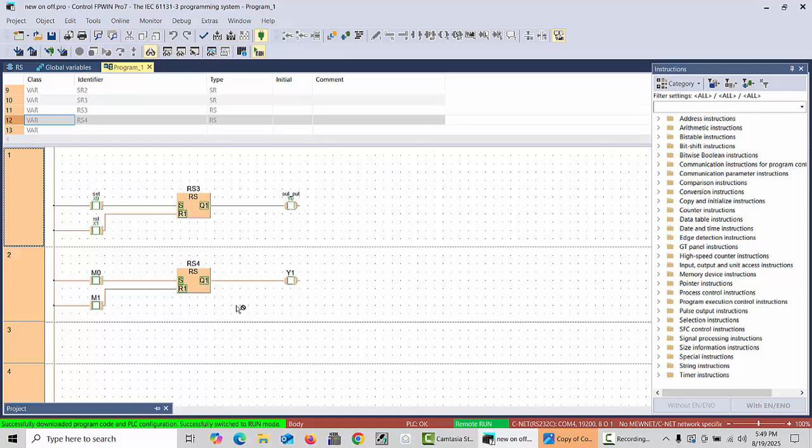So I hope you understand this flip flop circuit set reset block. If you don't understand anything, you can send me a message in the comment section. I will give you feedback as soon as possible.